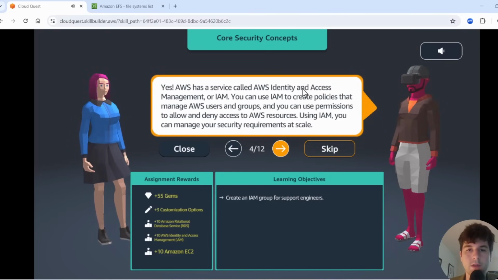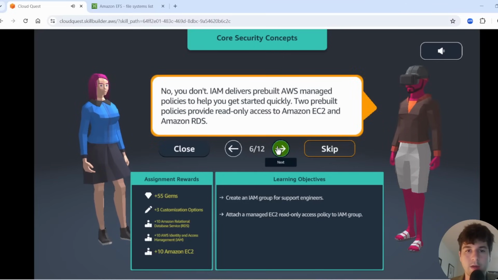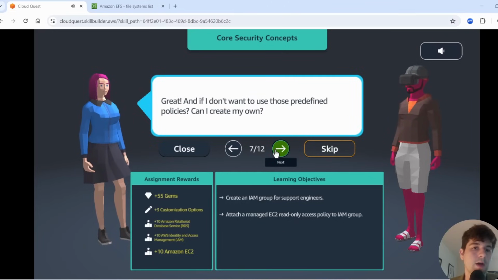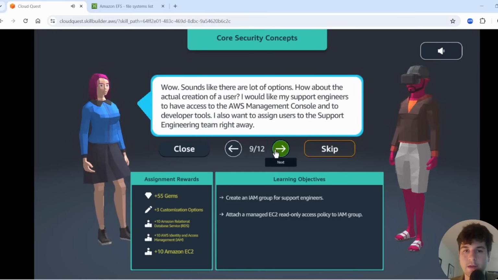AWS has a service called Identity and Access Management. Yeah, IAM. You can use IAM policies to manage users and groups. With policies, do I need to learn every type of permission for all AWS services? I just want my support engineers to have read-only access to EC2 and RDS. You don't have to do that, there are pre-built read-only policies. So this should be no problem. And you can create your own custom policies; there's a tool to help you do that.